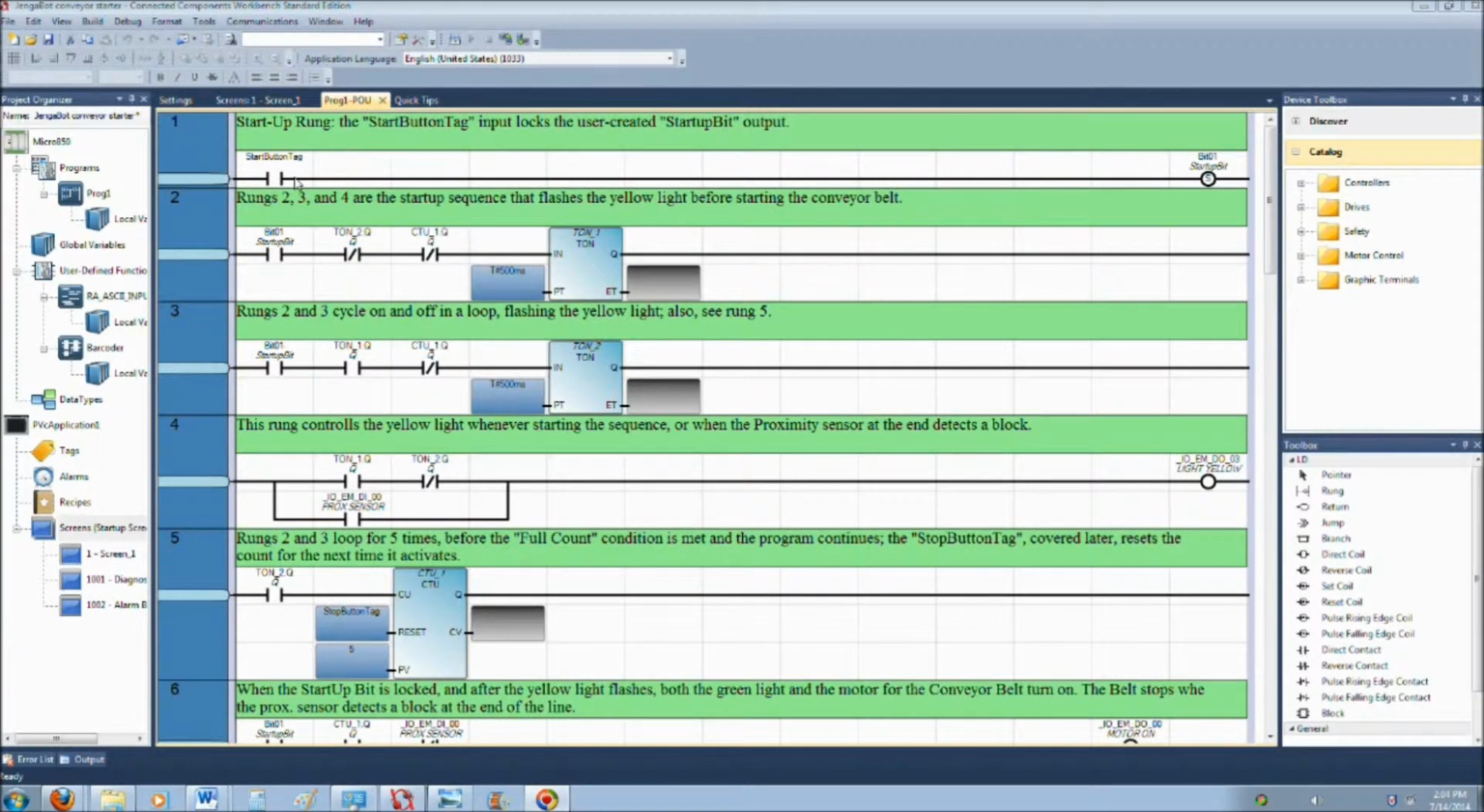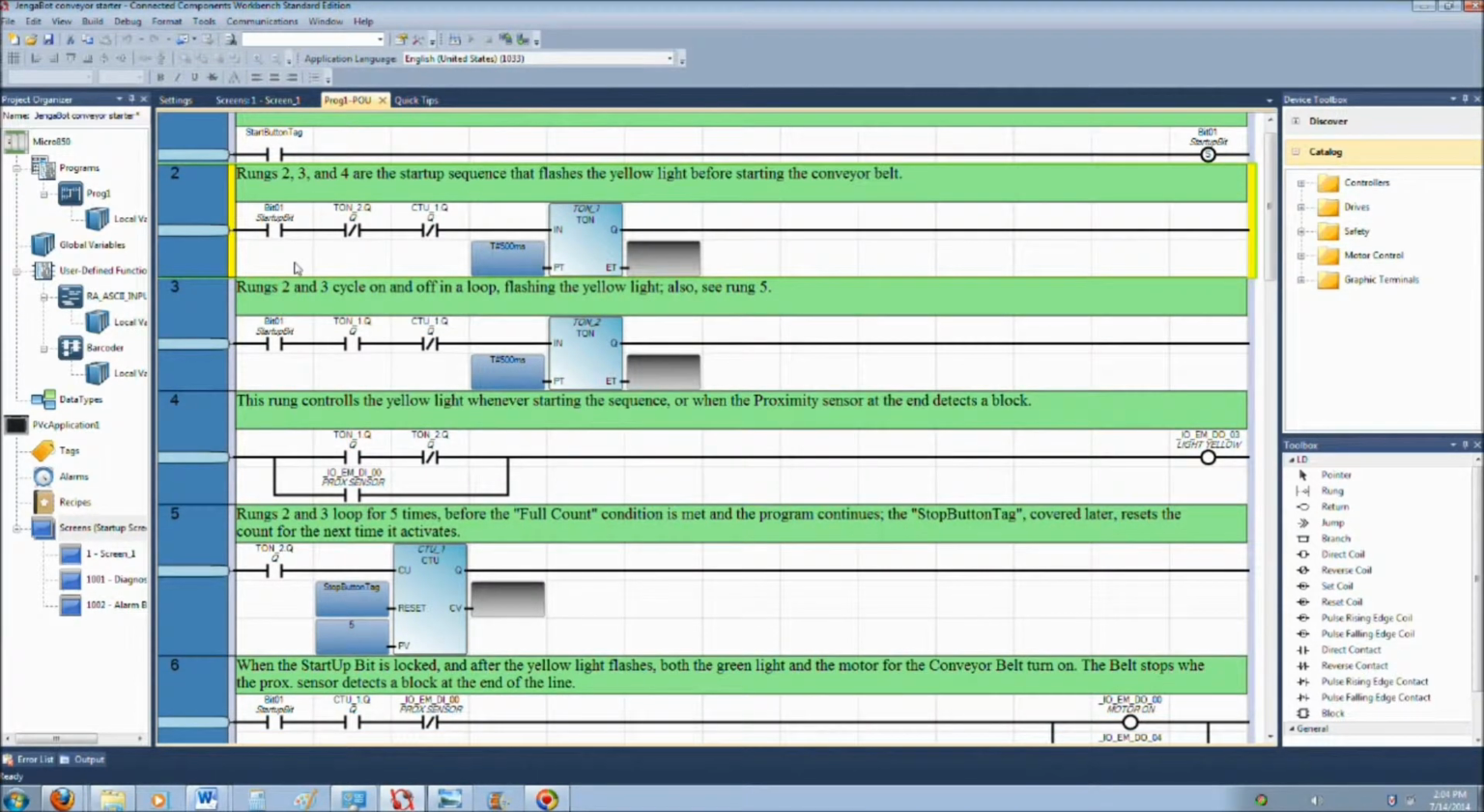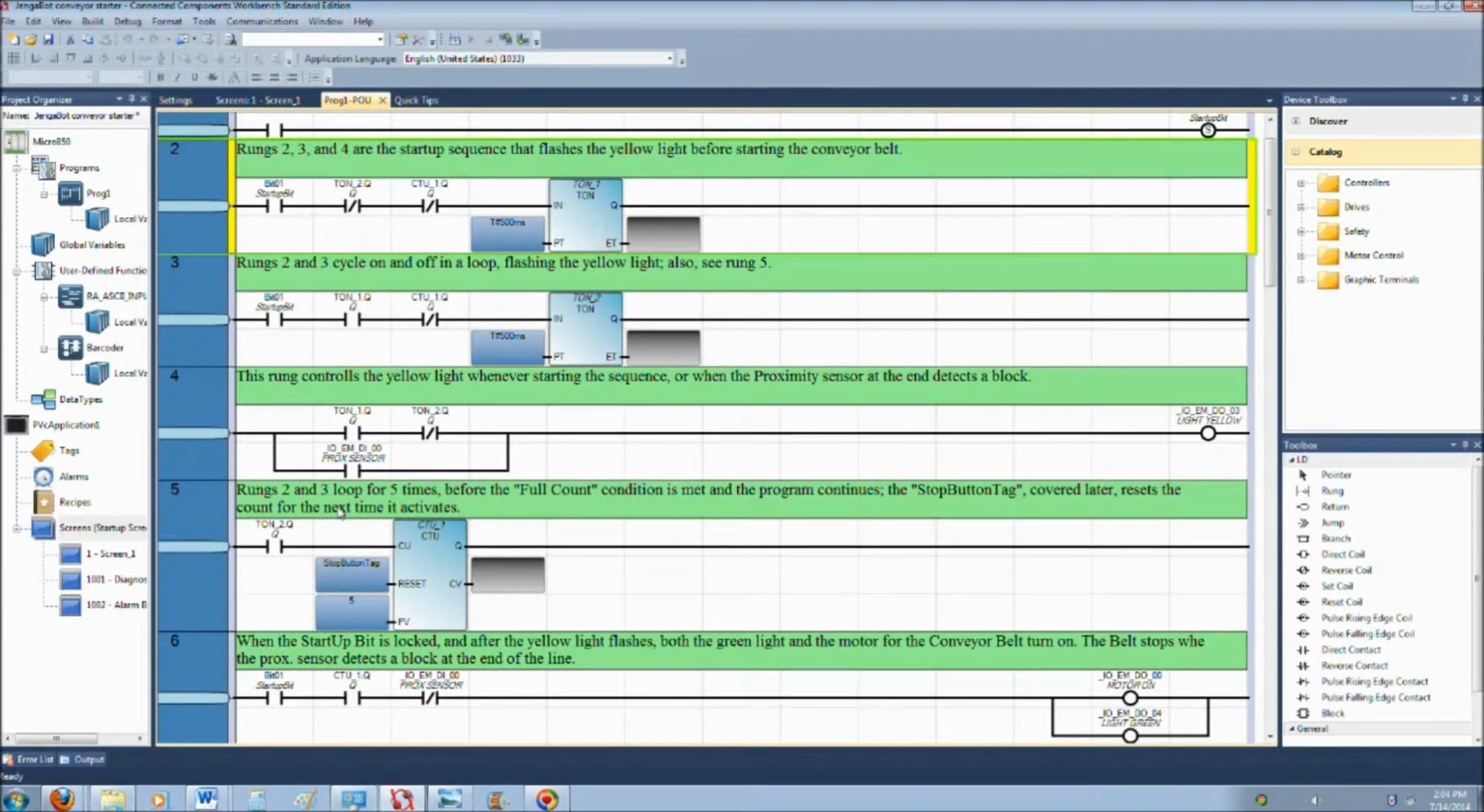First off, the start button, when pressed on the tag on the HMI, it'll latch this startup bit, which will control the rest of the processes, the running process. When the start button's pressed, rungs 2 through 5 here will control the starting up process.